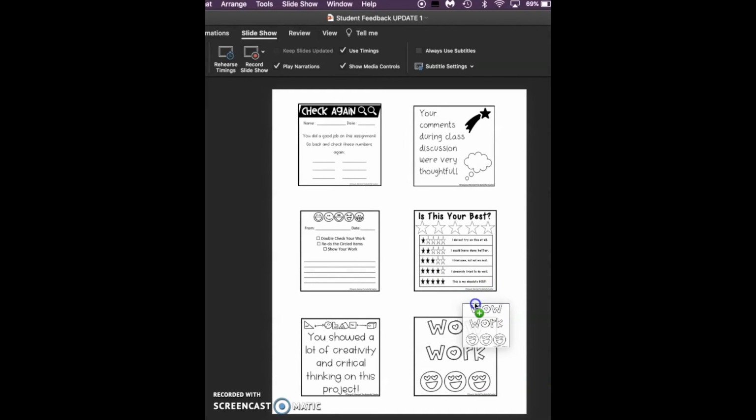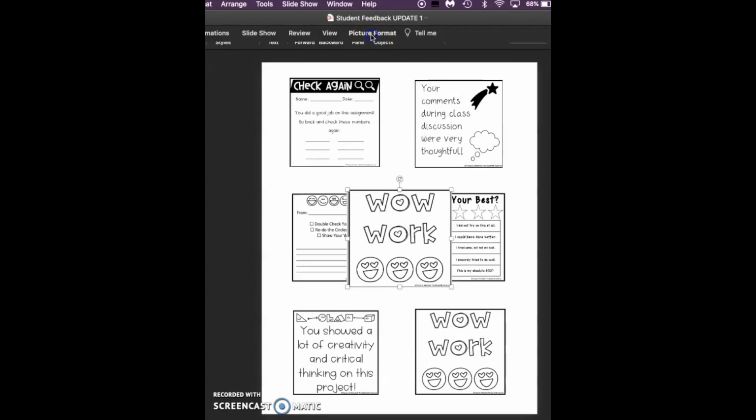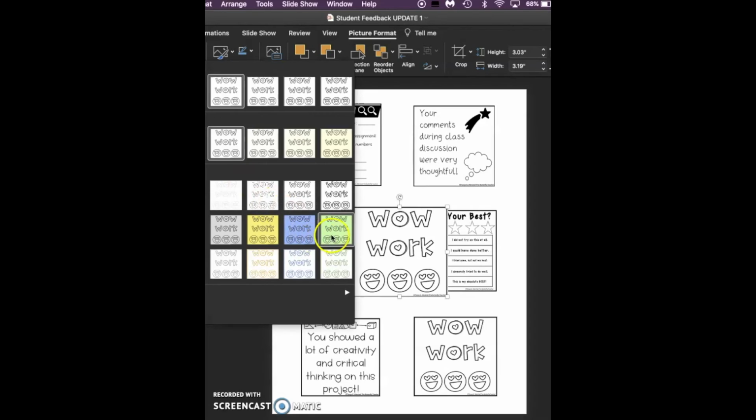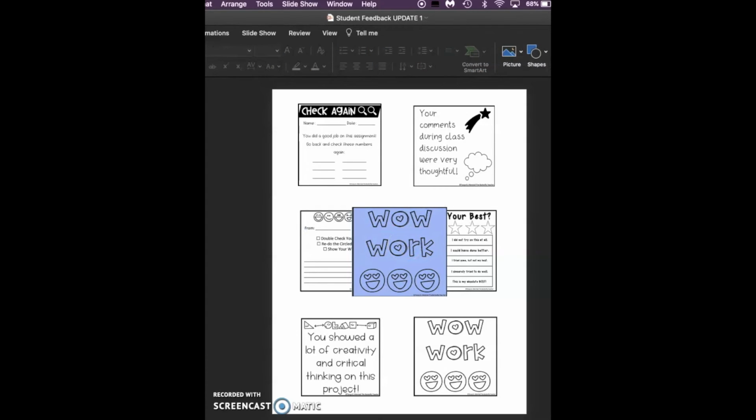And now I'm going to pull it back up for you to see here because this is in PowerPoint. I like to jazz up my student feedback notes when I'm printing them. That's why I have them printed on all these different sticky notes. I can do the same thing with a digital note. I go up here in PowerPoint to Picture Format, and then I go over here to Color. And I'm just going to choose this blue. All right, that's a cute blue. So now I have a blue sticky note with wow work.